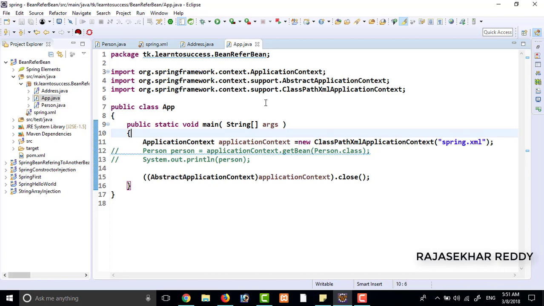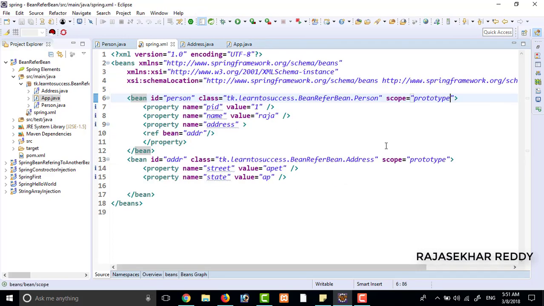If the scope is singleton, when the container object is created, it itself creates all the beans which have the scope as singleton. But here the scope is prototype, so it will not create the object.